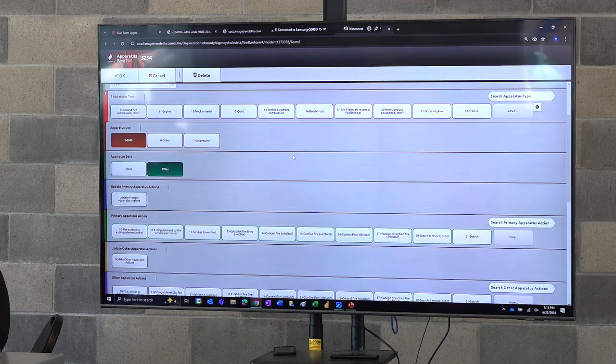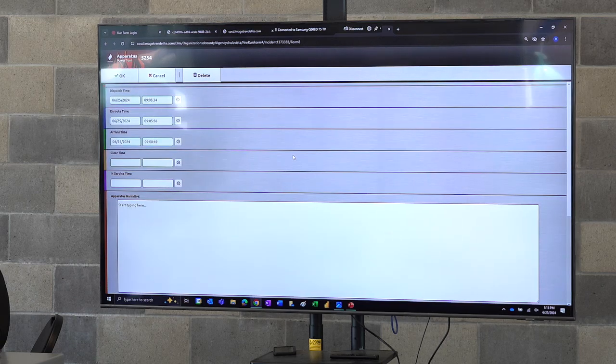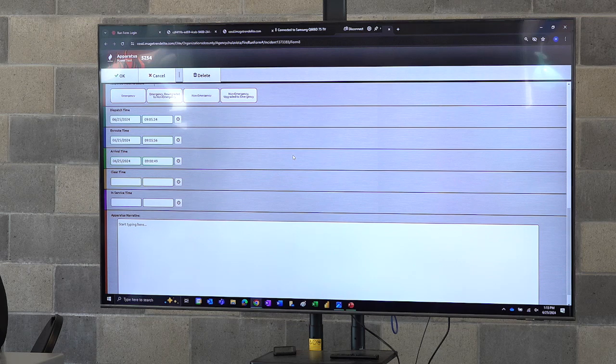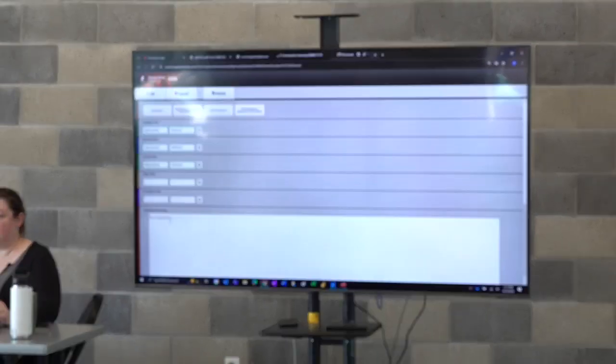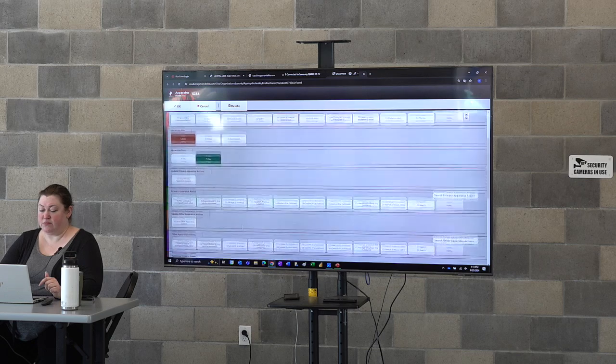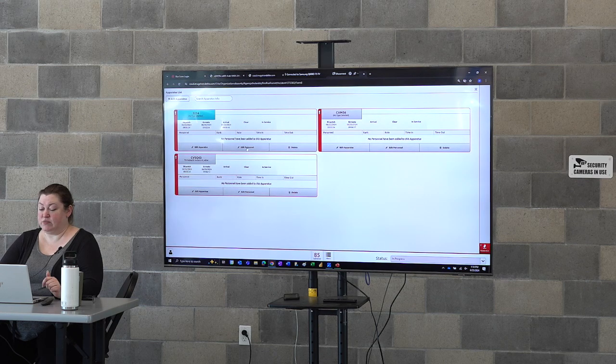Same fields, just a different look. Scrolling down, your times and then your narrative. We're working on a lot of the rules still for this software. So in the beginning, it might not tell you that it's required to do a narrative for non-medical, but policy-wise, it's required to do the narrative. So even though it doesn't remind you, please make sure that you're completing your narratives when needed. I'm going to cancel out of this. Here also is where you can edit your personnel.